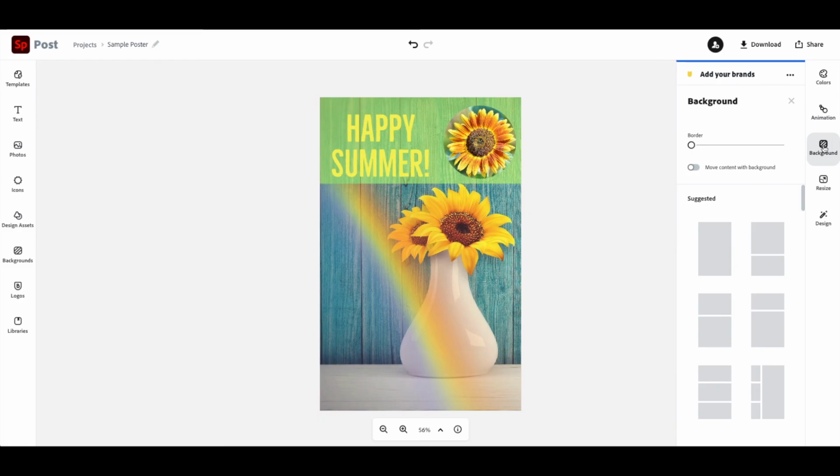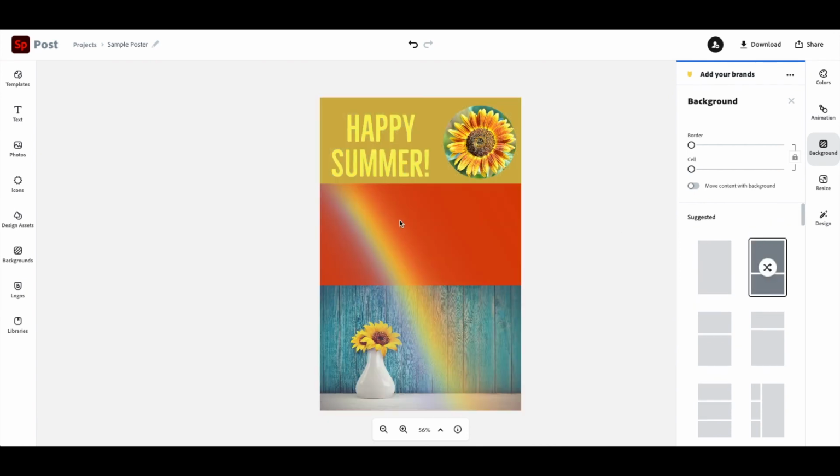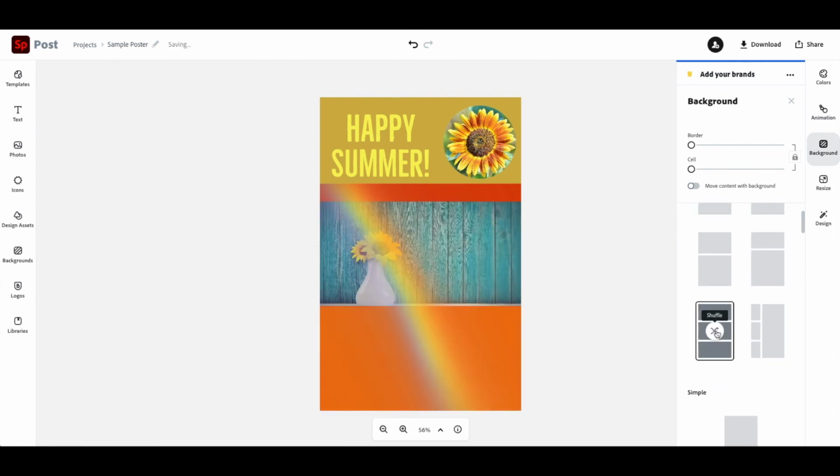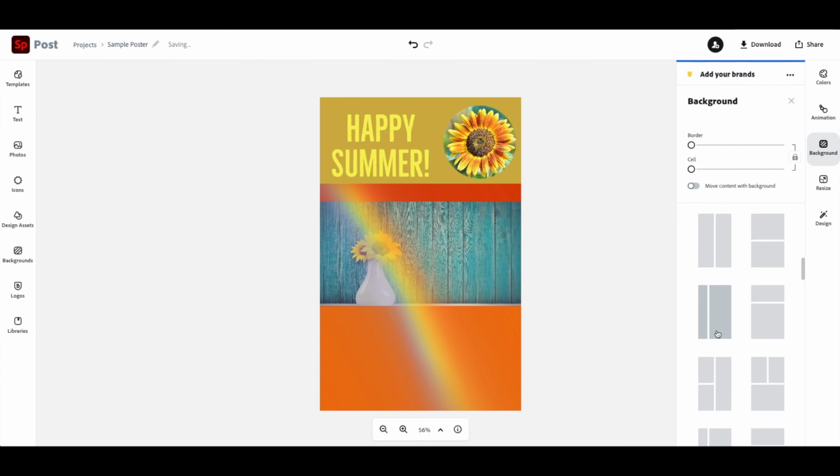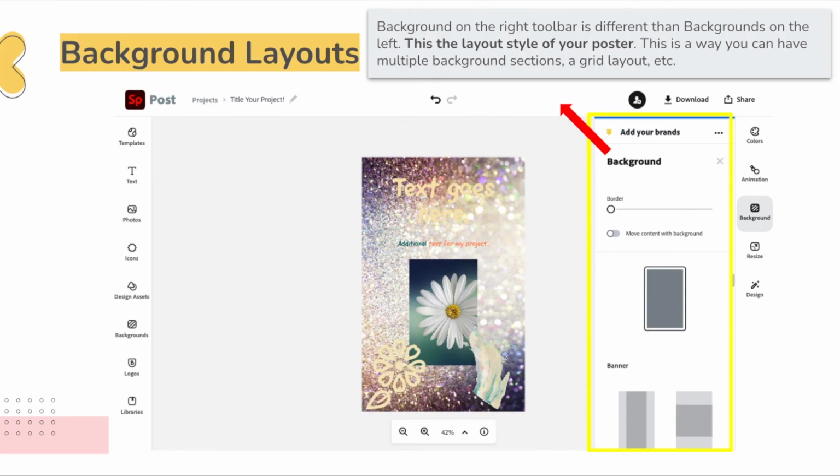Right now, I currently just have a single column. And if I had a double column, this would have different sections for me to be adding different elements to my project. There's also grid layout and all sorts of different things that you can do, so you can play around with this. Again, this is probably something you want to start thinking about in the beginning stages of your project, but it's nice to look in the background and see what the different options are in terms of the grid layouts and background sections.